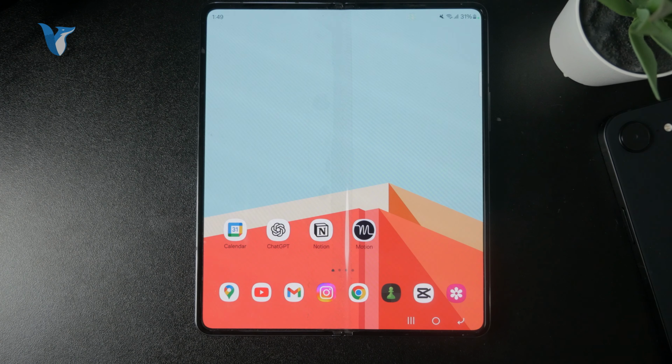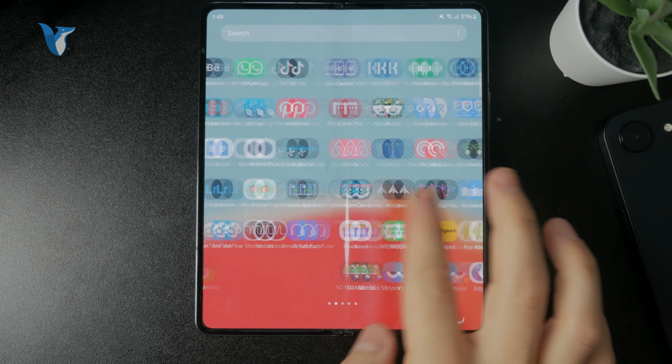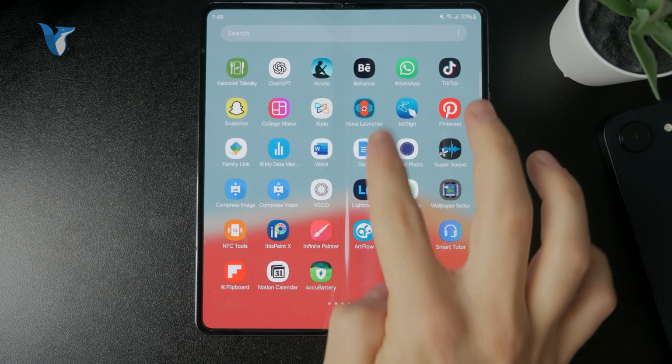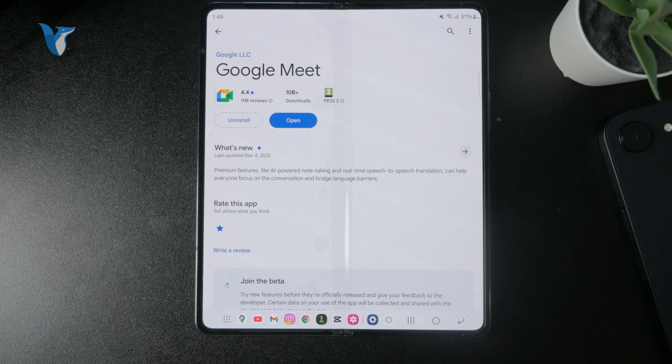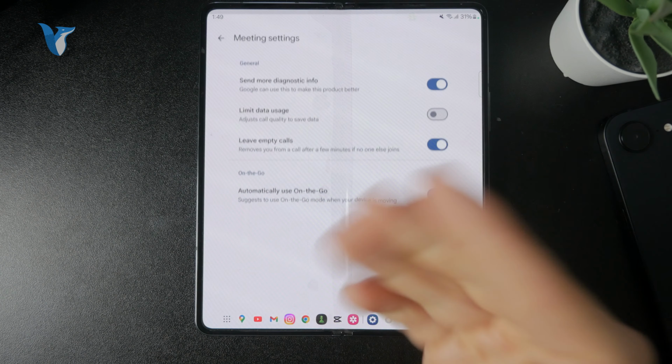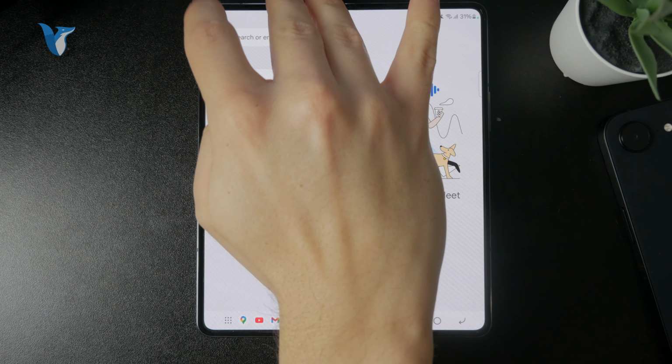First of all, make sure you have the app downloaded from the Play Store. Open up the Play Store, look it up, type in Google Meet, and even if there is an update available, just click on update so you get the latest version. You then get inside the app. You can sign in with your Google account as usual, no problem there.